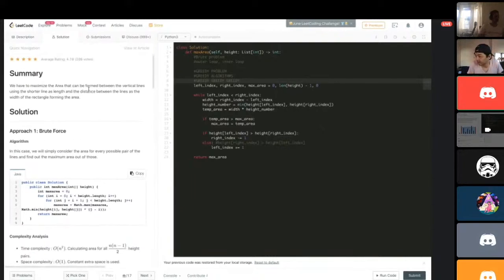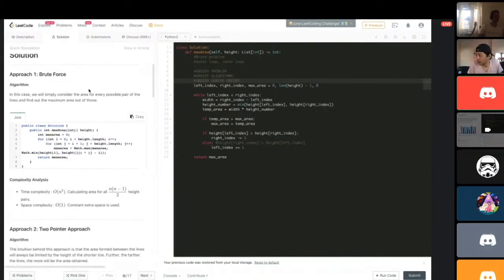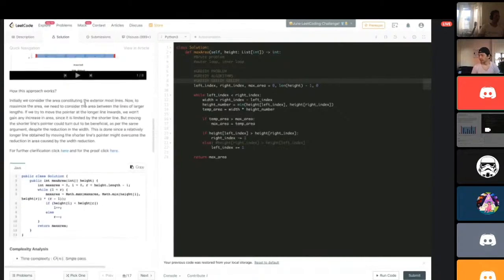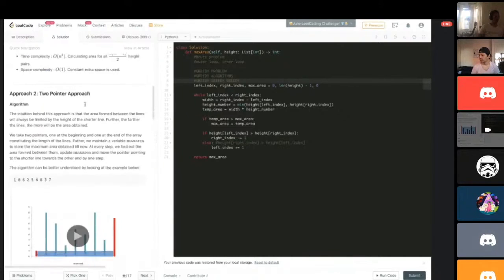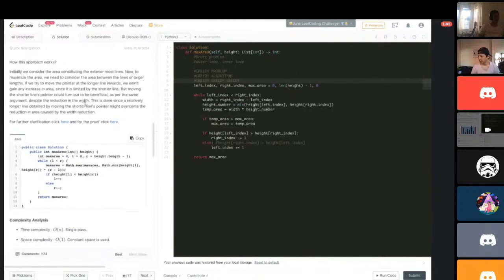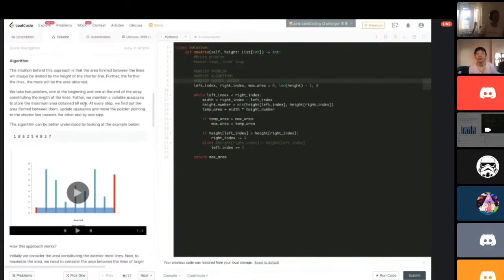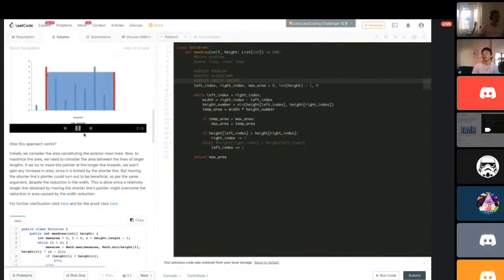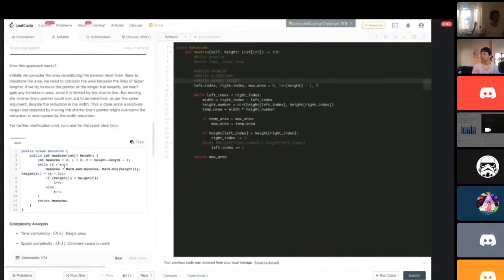Wait, okay. I didn't realize they have a pre-written solution in LeetCode. So not all LeetCode problems have a pre-written solution, but this one does. Yeah, it's very similar. Max area equals max area, min height.